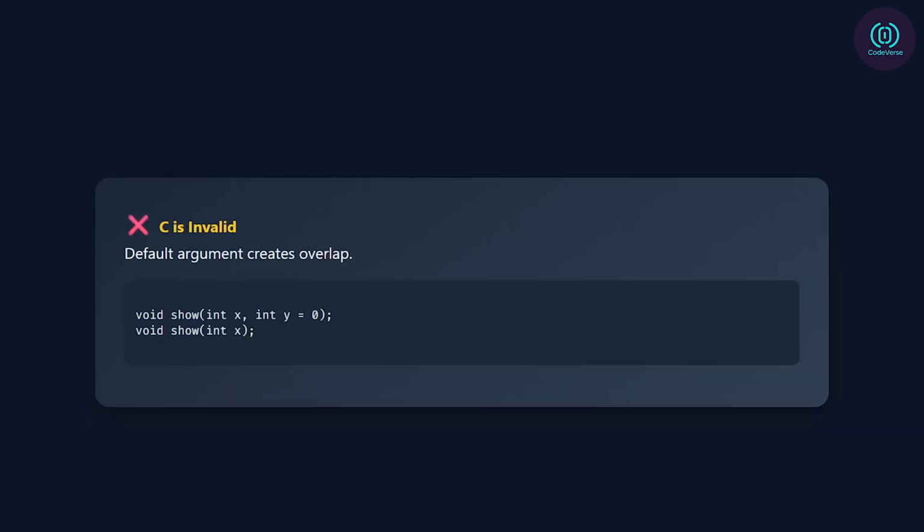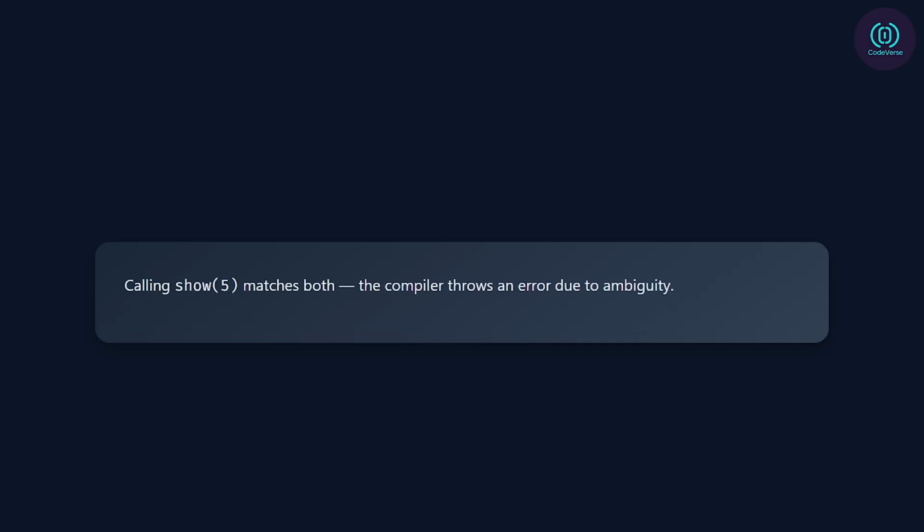C is invalid. void show(int x, int y = 0), void show(int x): this one's a bit tricky. Even though the parameter lists look different, the default value in the first function makes them effectively the same when you call show(5). The compiler sees both functions as possible matches, and throws an error due to ambiguity.